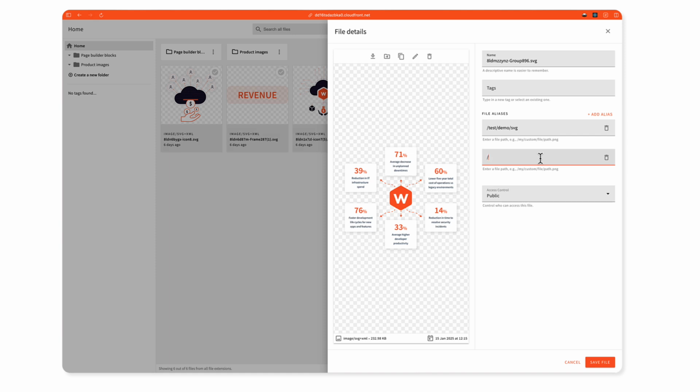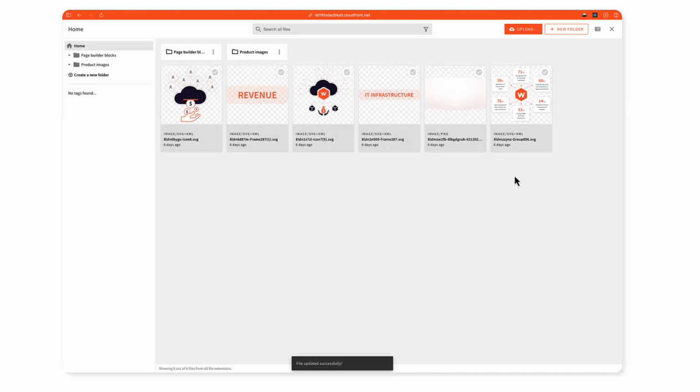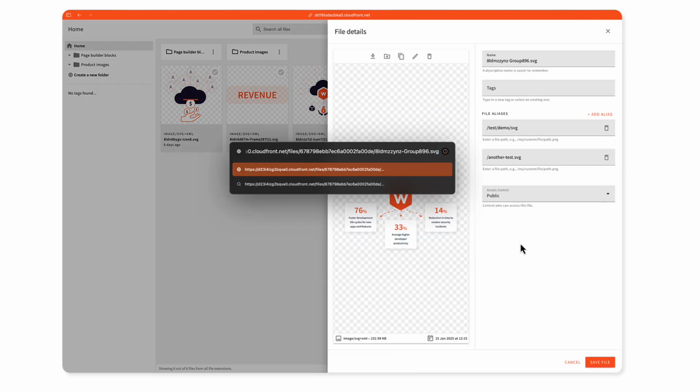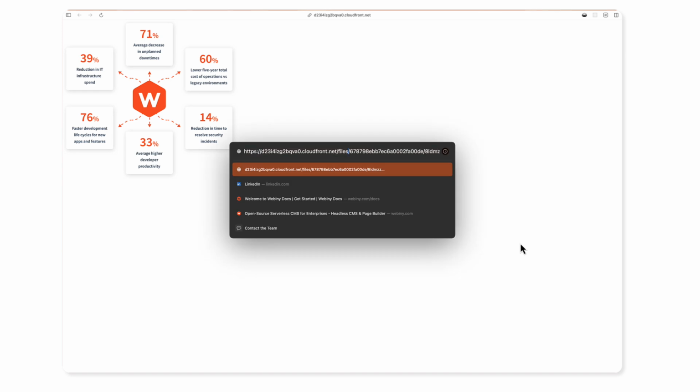We can add another, test SVG. Right, so let's try one thing. Let's save this. Let's now open a URL. So if you open this URL, which is the original file URL, we'll get the file.